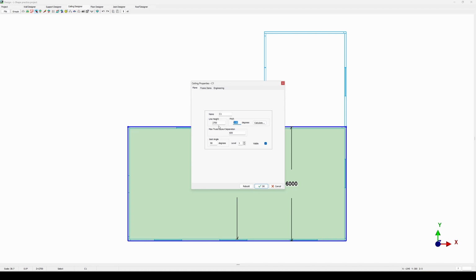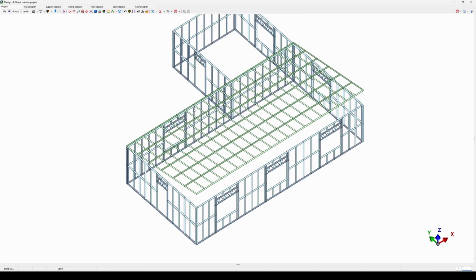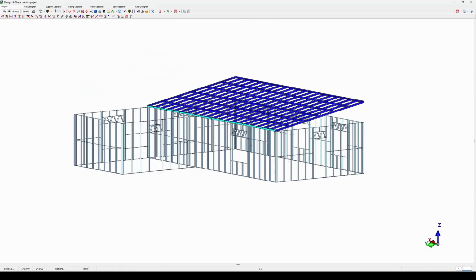For example's sake, we can change to 10 degrees. Just make sure to hit the rebuild button. And if we look at this in 3D, you can see it has changed the pitch of my ceiling plane by 10 degrees.